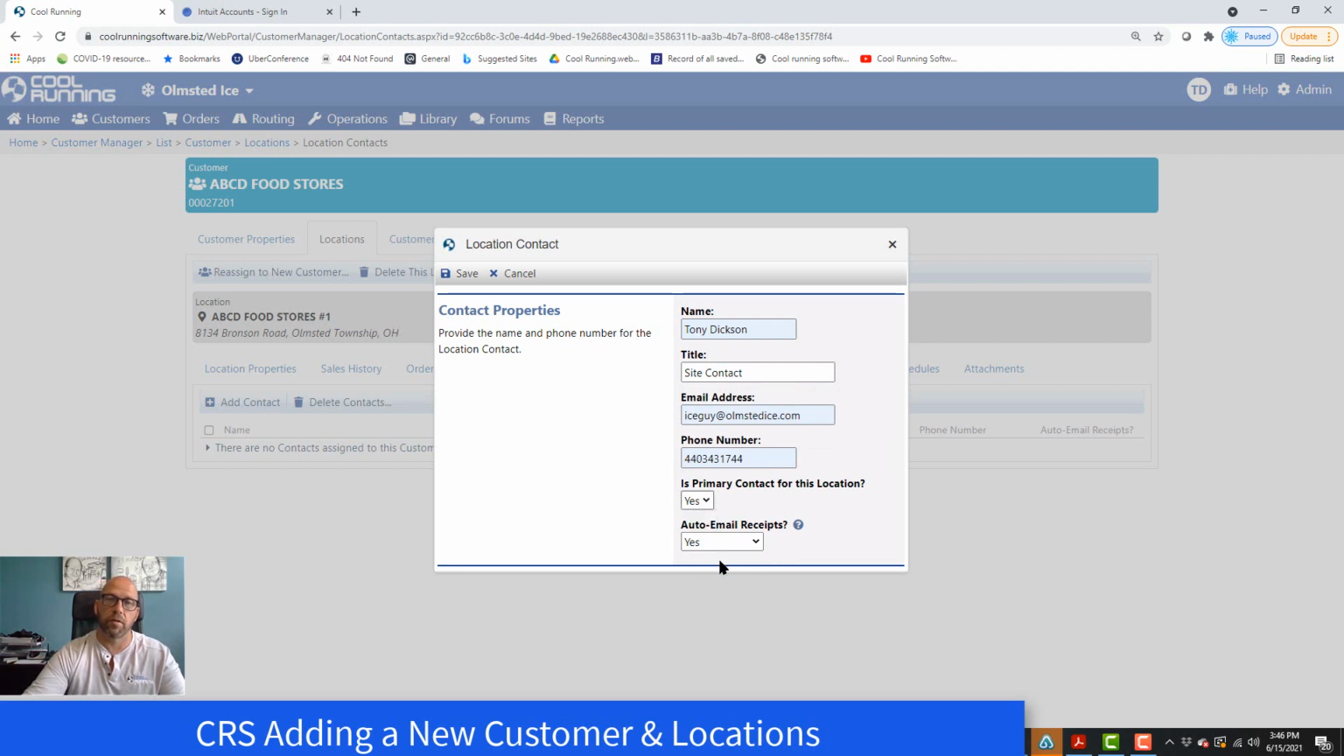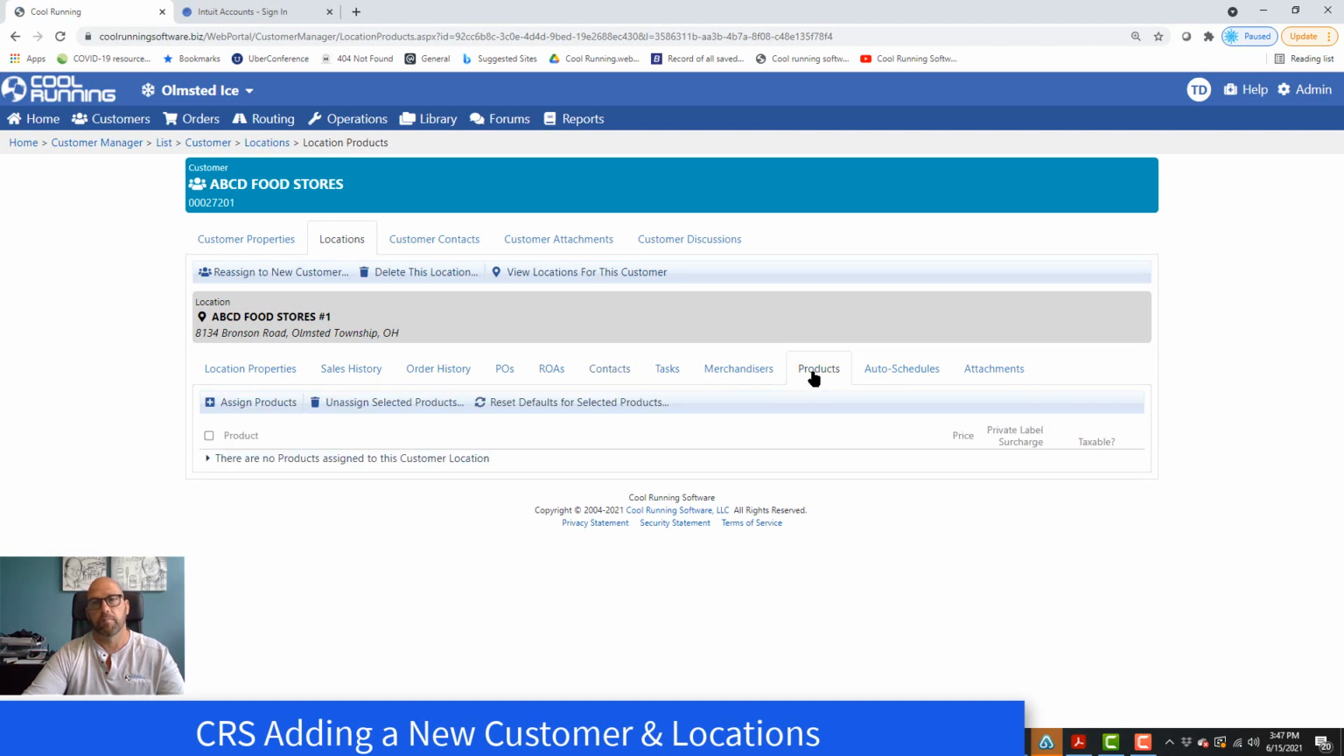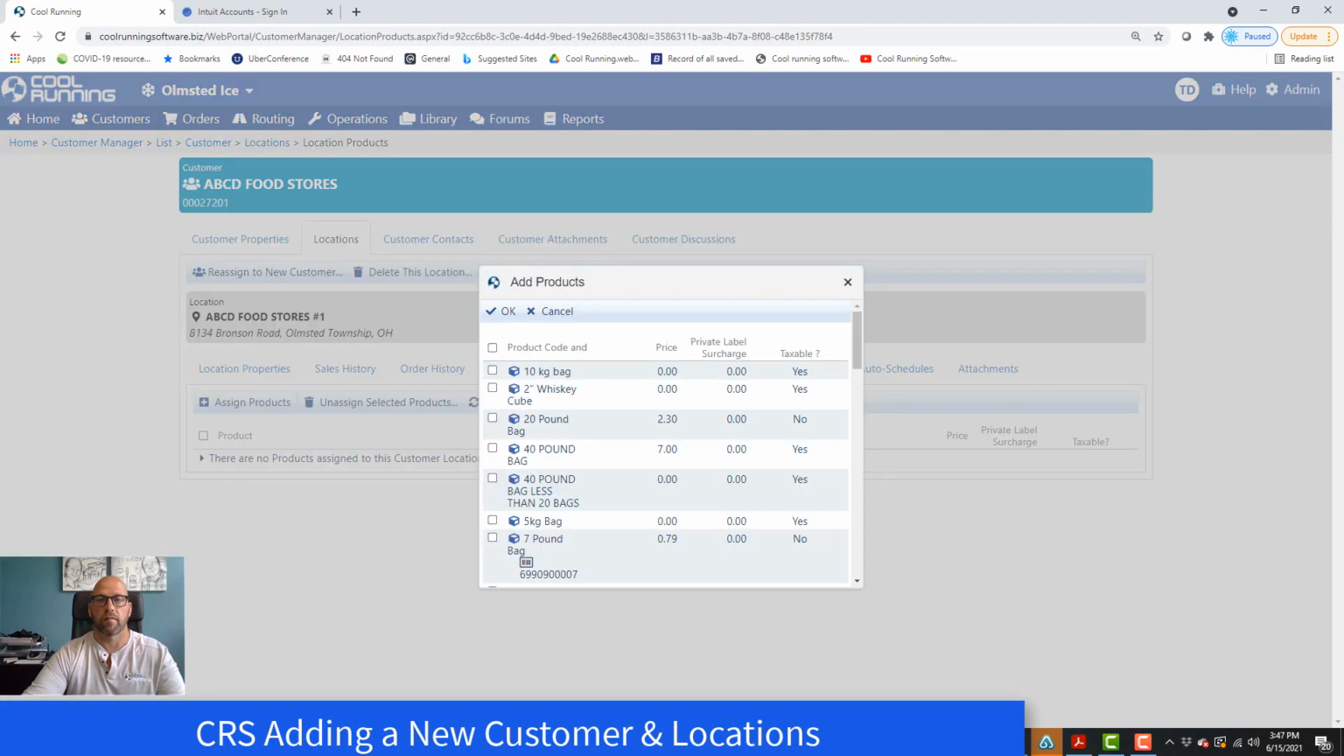And if you have auto emailed receipts turned on, you can have automatic receipts turned on. Save that. Now down here is probably one of the most important parts, the products. The task feature, I'm going to make a separate video for that. But then you have products. I'm going to assign what products this customer normally buys and make sure that the pricing is set properly. So I'm going to click on products, and I'm going to assign products.